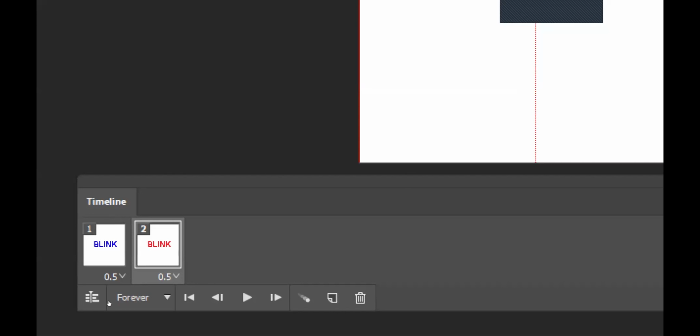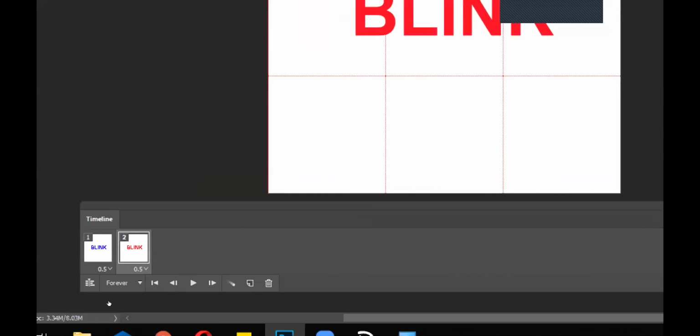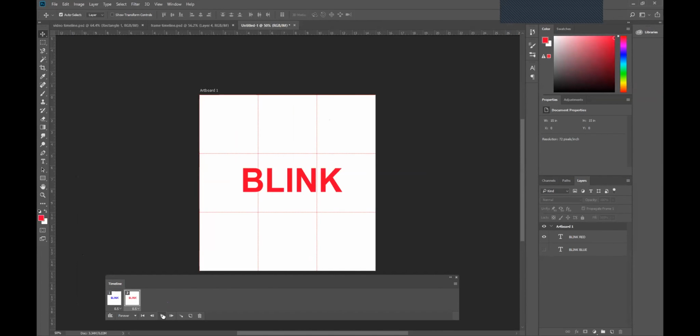So if you play your animation, the effect will be something like this. It changes color. If you want to put additional colors, then we create a new layer. It doesn't matter how many colors you want to add, you can add them. And then you just change the color according to the layer.